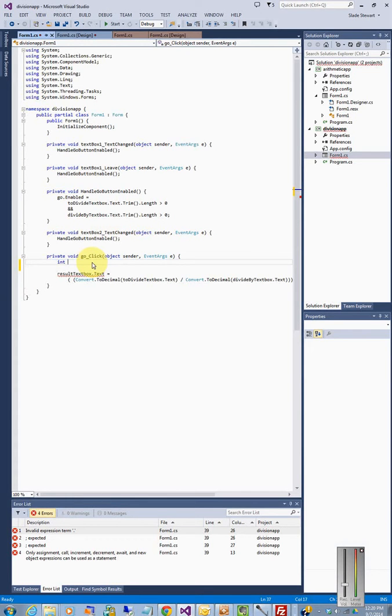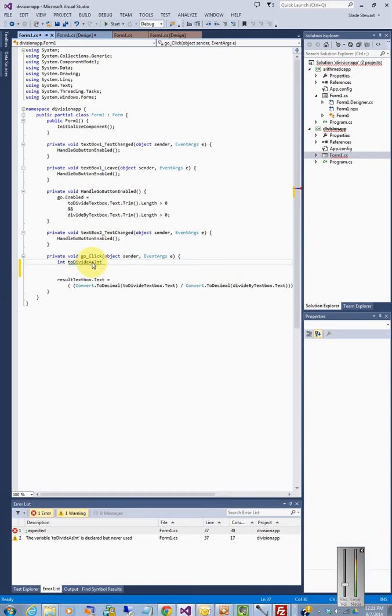So really what we're going to do is try to parse each of the values in the text boxes into an int. If either of them is not successfully parsed into an int, then we're going to tell the user that both values must be numeric. So let's try that now, and I hope you'll bear with me as I write a little bit of code.